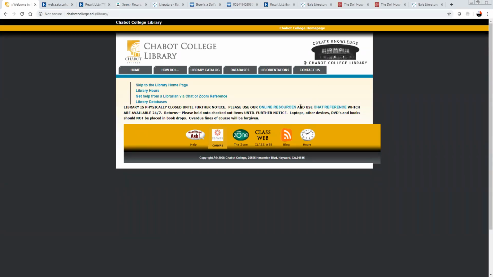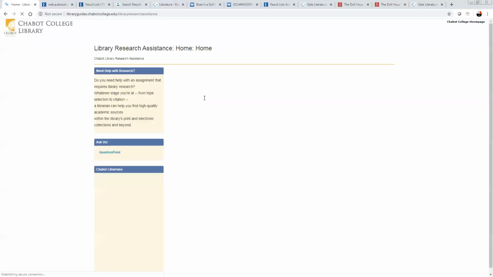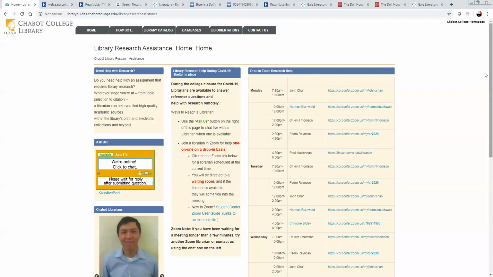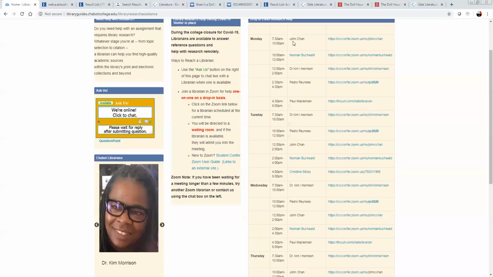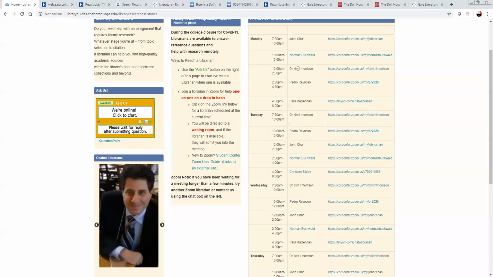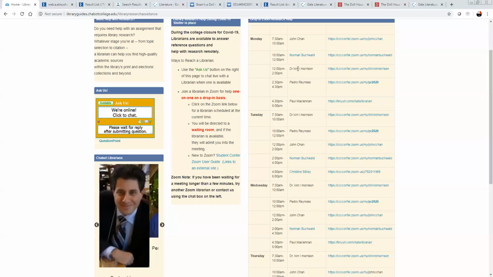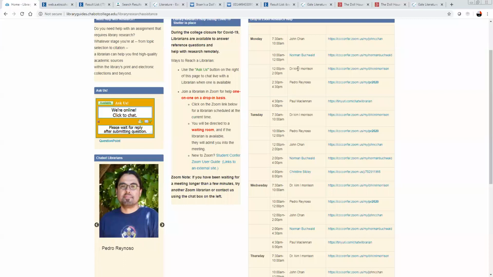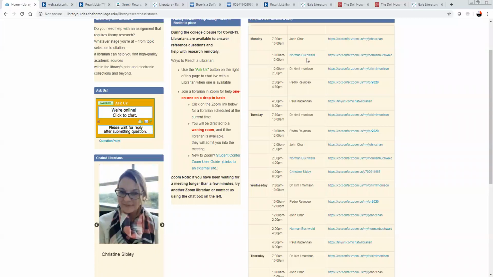But especially right now in April 2020, we're currently going through the coronavirus crisis, and thus our campus is closed. If you want to have any more direct assistance from us Chabot librarians especially, click here where it says get help from a librarian via chat or Zoom reference. And then listed here on the right are each of us and our reference desk hours. Yes, just because the library is closed as it is right now, we also are available virtually.